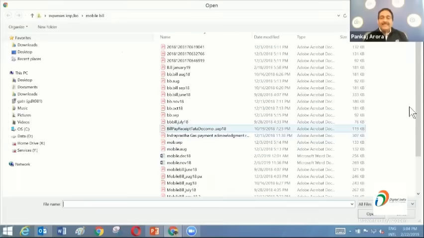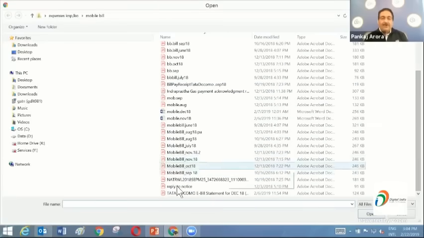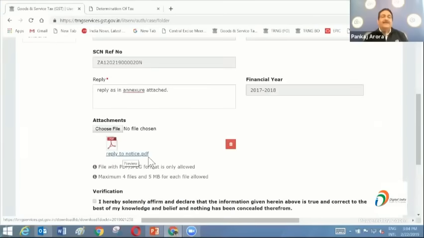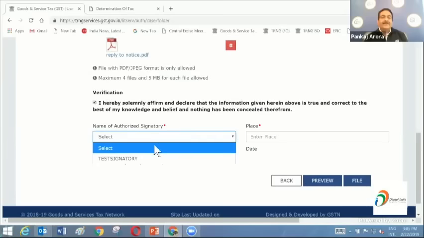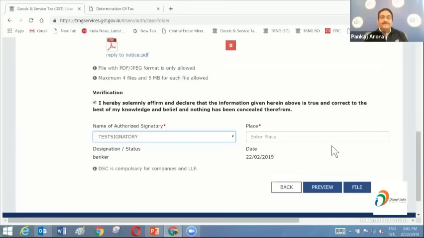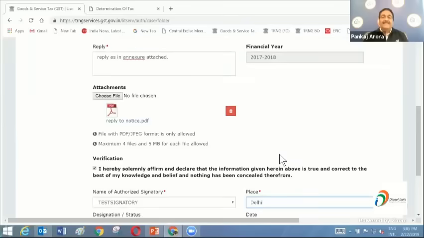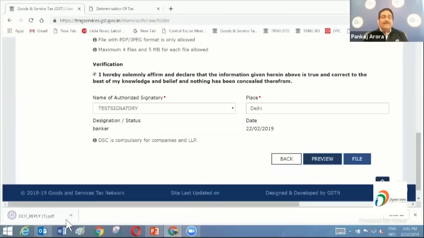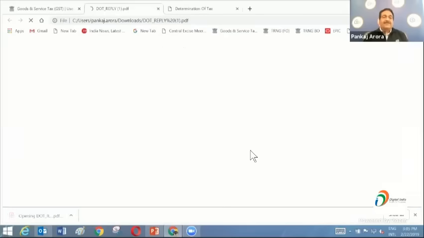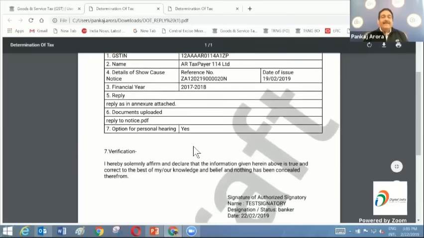When I choose to attach this file, I have already saved such reply, and you can see that reply to notice I have attached. Now I have to click on the verification. I will click on the name of authorized signatory, and then I will enter place. And here it is pertinent to mention that you should click preview. Once you click the preview, the draft reply which you are going to file will appear.